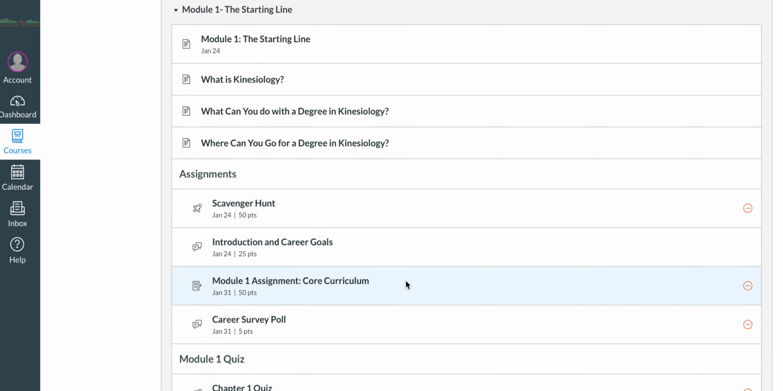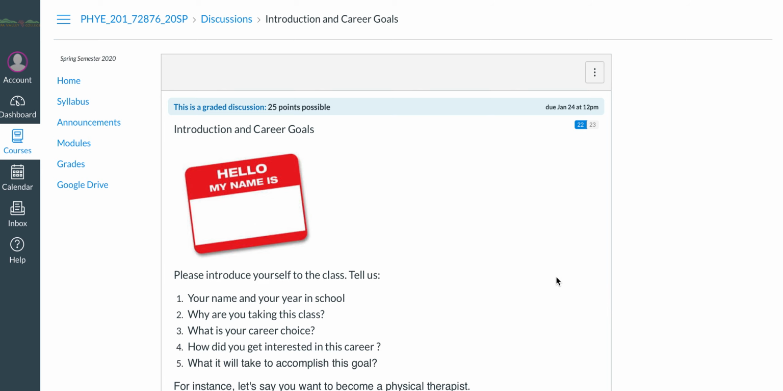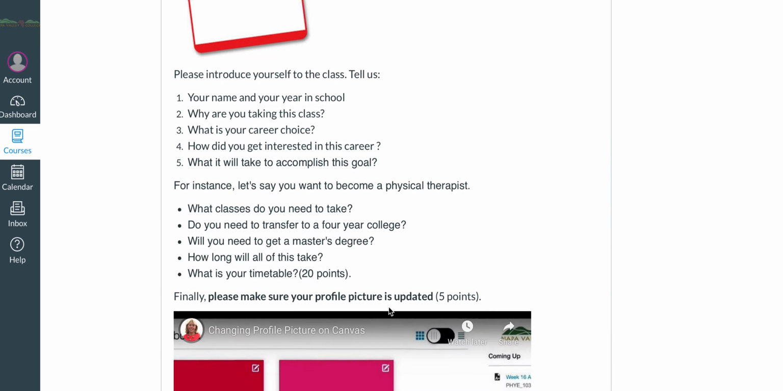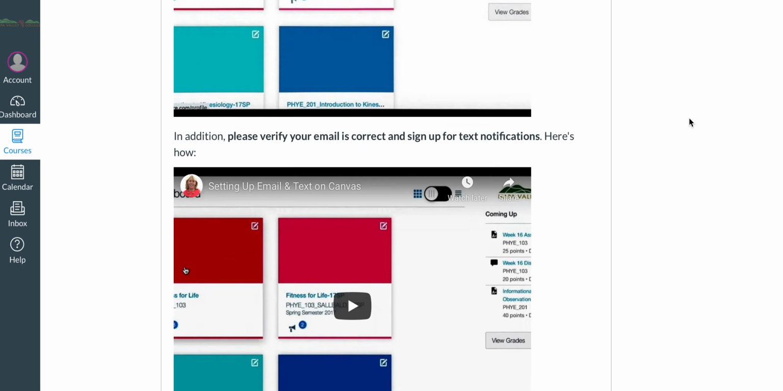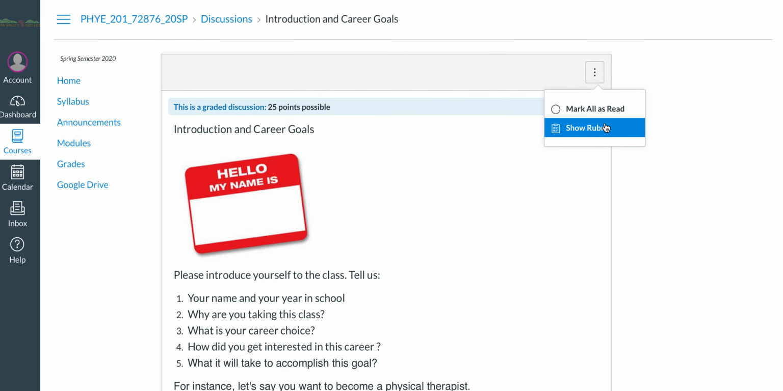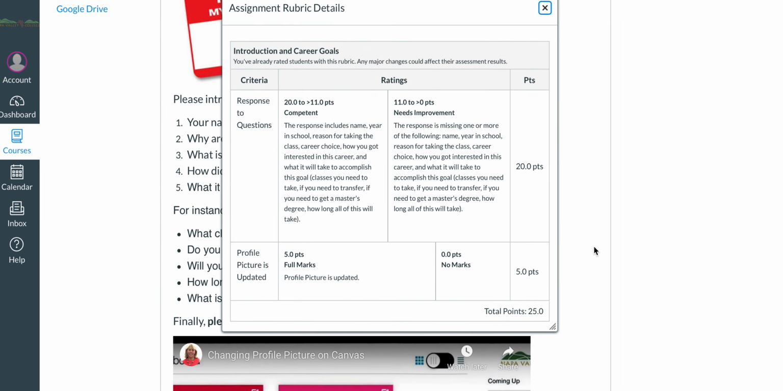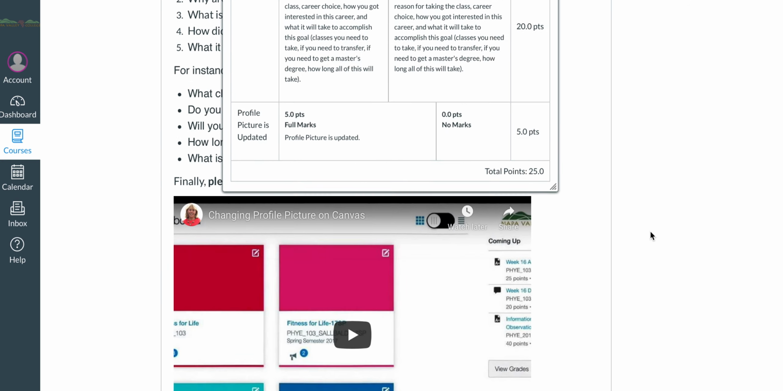I'm going to skip over to a couple points of interest. For instance, for your discussions, you'll want to read the directions. It'll tell you what to do. It'll also tell you, hey, there's a rubric. Go ahead and click up here to show the rubric. There it is. Every assignment in the course has a rubric.